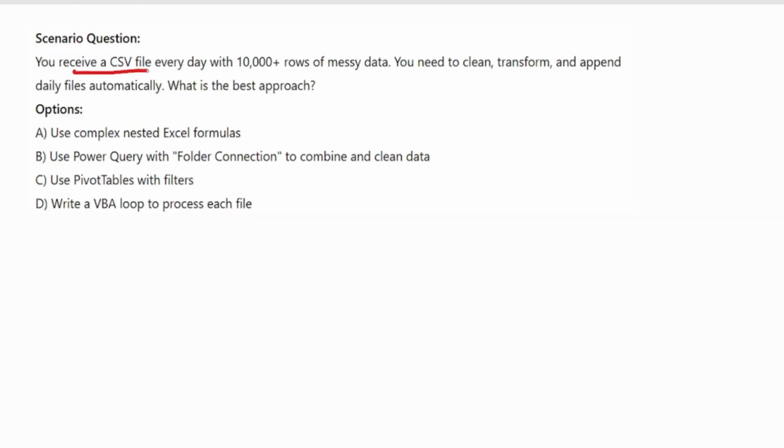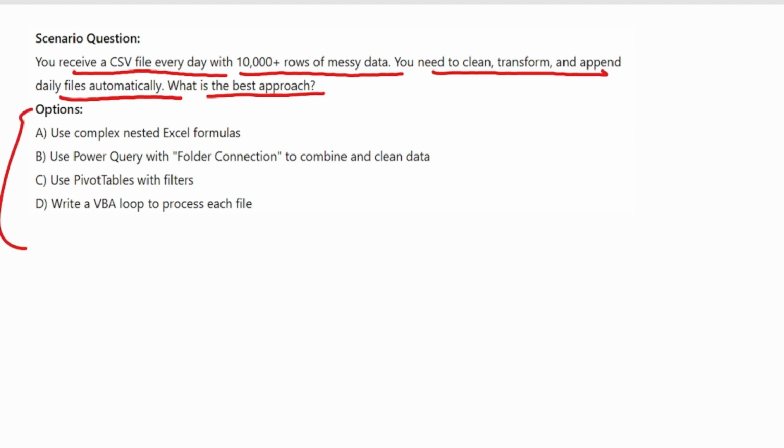You receive a CSV file every day with 10,000 plus rows of data. You need to clean, transform, and append the daily files automatically. What is the best approach for this? So the correct option here is to use Power Query with the folder connection to combine and clean data, because the Power Query folder connection automatically appends multiple files and applies consistent transformations without manual steps. So the correct option is option number B. Now move to the next question.